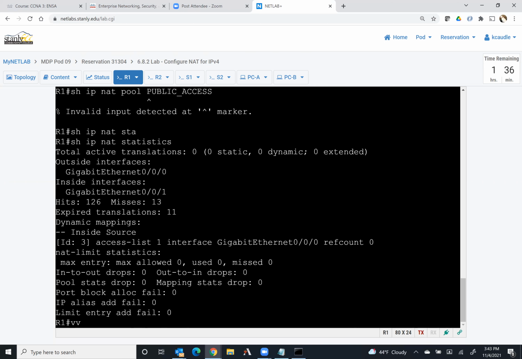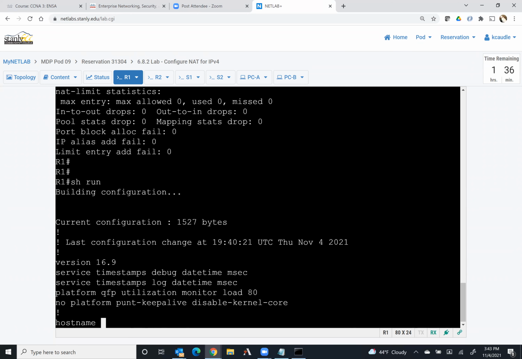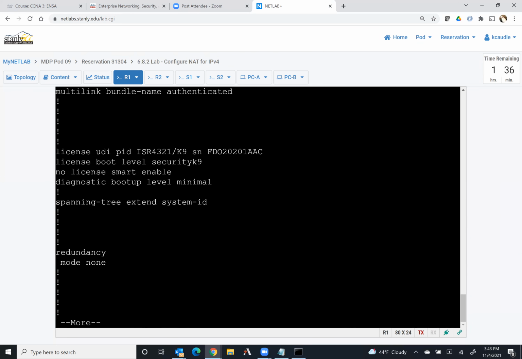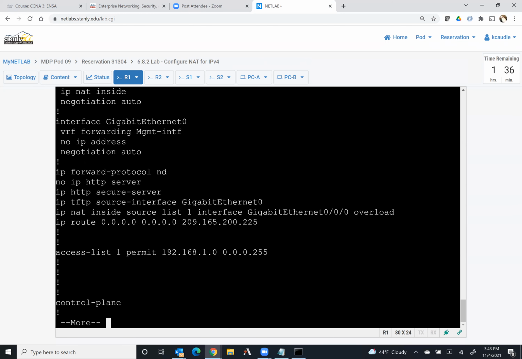All right. The other thing I will tell you, this is one of the few times that honestly a show run works, because to my knowledge, there's no way to see if inside and outside has been set without doing the show run.